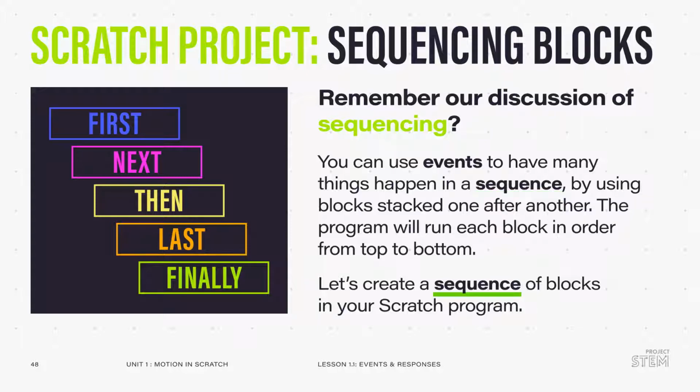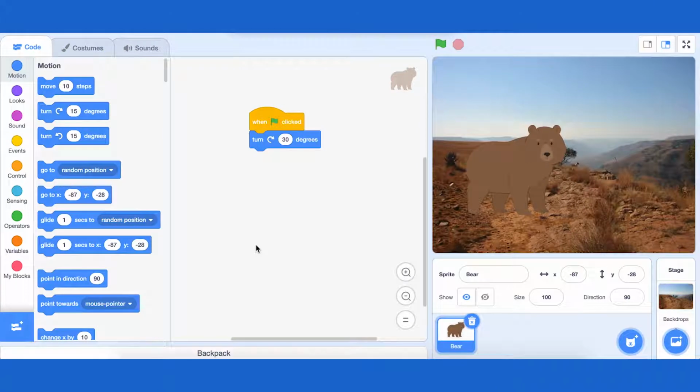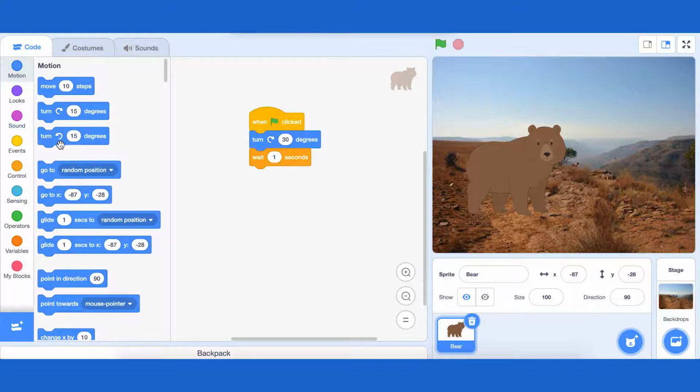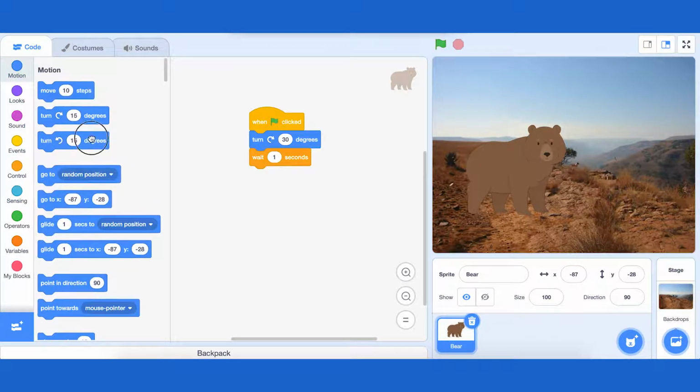Now, let's create a sequence of blocks in your Scratch program. Remember, we already have 2 blocks in our program. Now click the orange Control shortcut button on the left side. Next, we'll click and drag the orange "Wait 1 second" block into our workspace and put it underneath the blue motion block. Now, let's grab another blue motion block to turn your sprite another 30 degrees. This time, choose the block that will turn to the left.